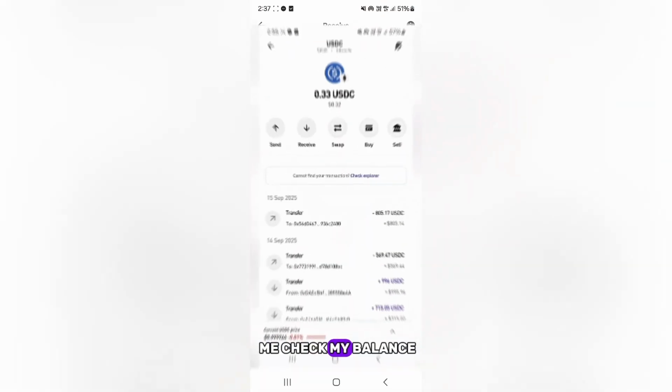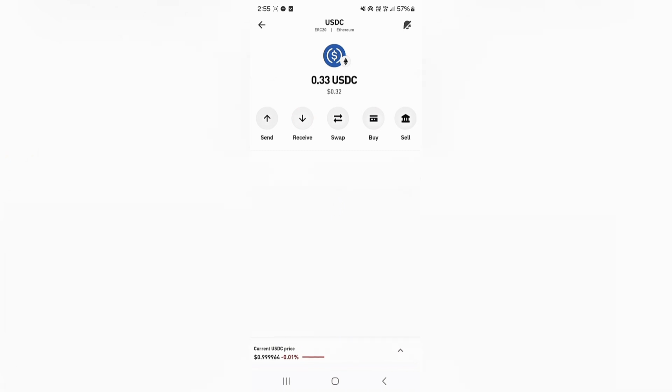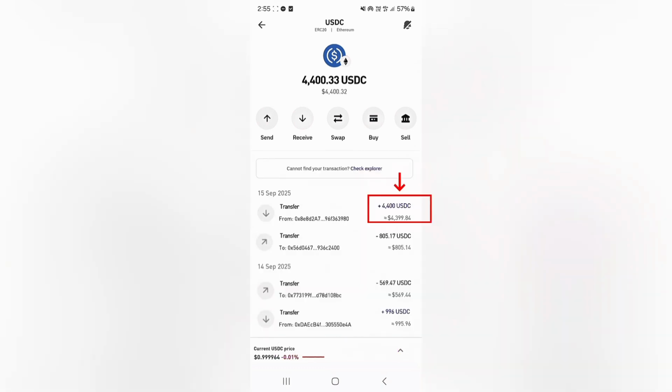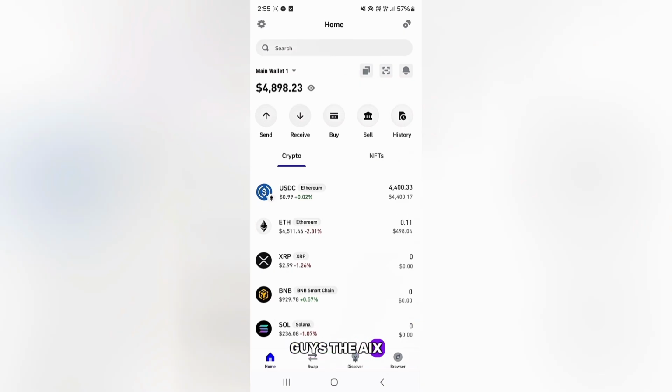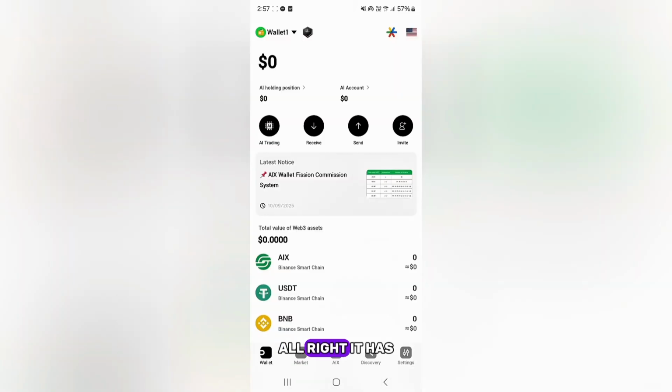All right, guys, so let me check my balance right now. Refresh. Wow, this is awesome. It's here, guys. Guys, the AIX team did a good job on this one. So let's check the AIX app. It has been deducted.